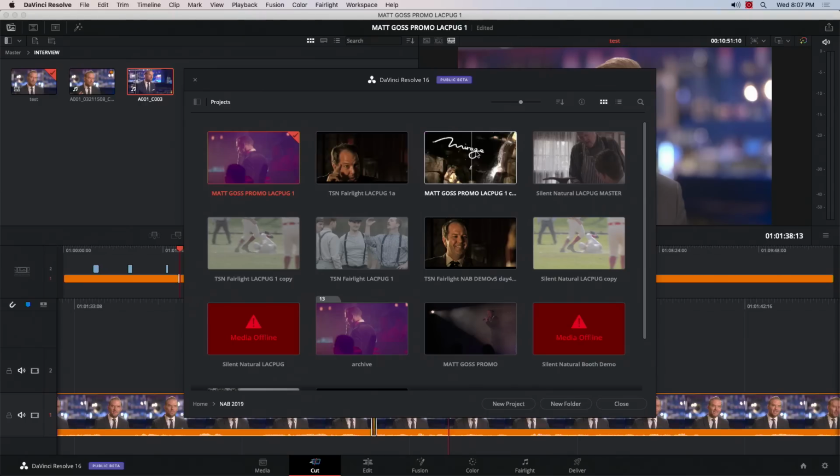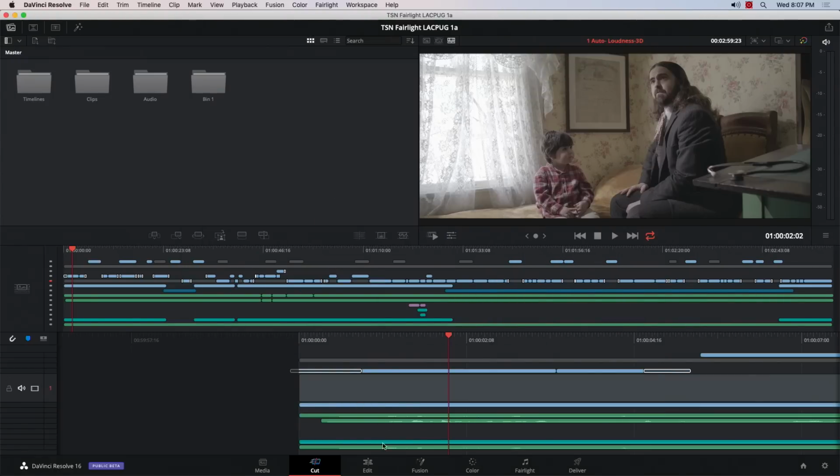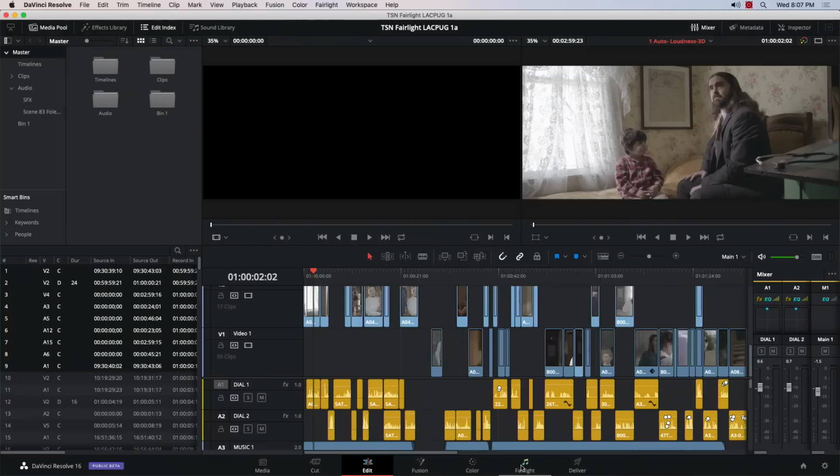All right, switching over. And here we go. We are now in... This will work. All right, I'll give you the fast version because I can. This is what the cut page looks like with a film trailer. And this is why you don't use the cut page for a film trailer. There we go, and I'm going to Fairlight.